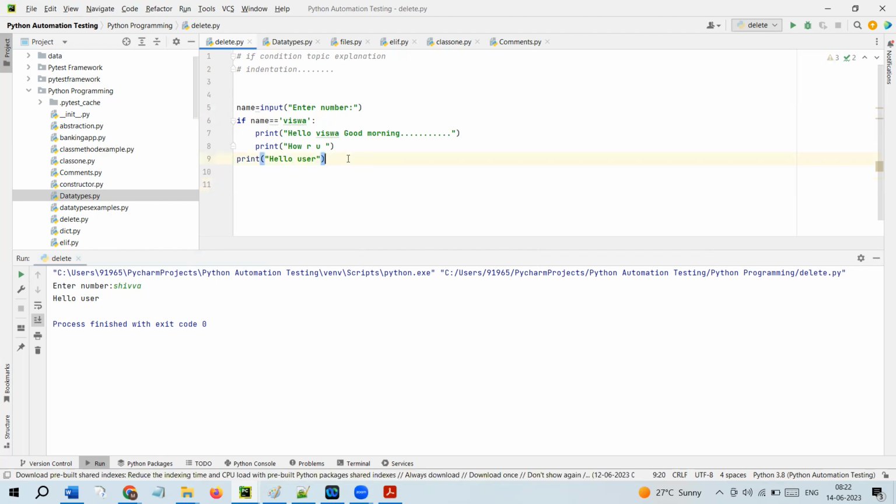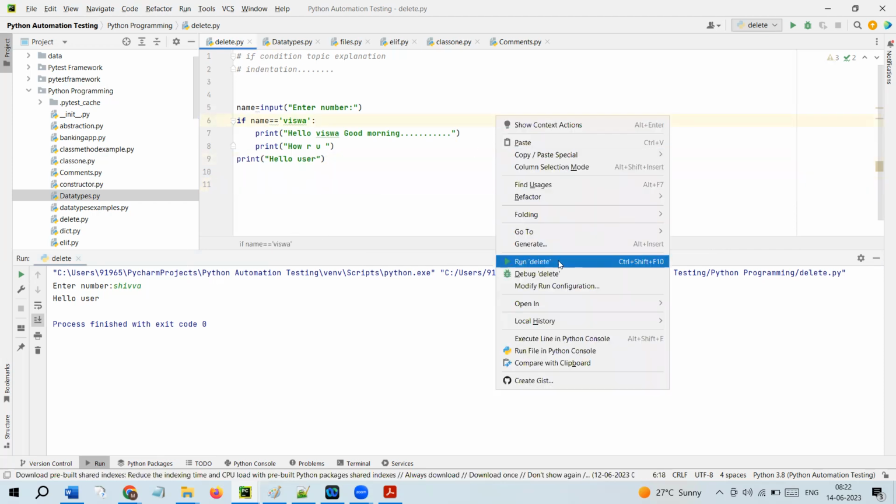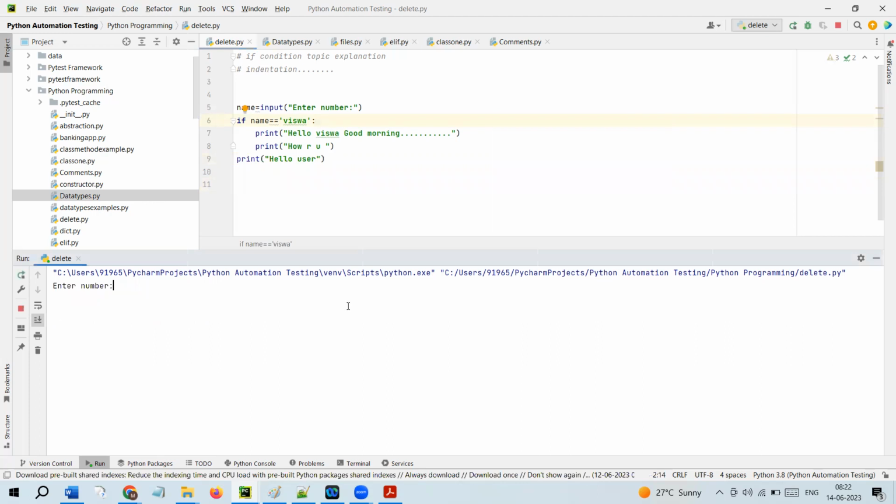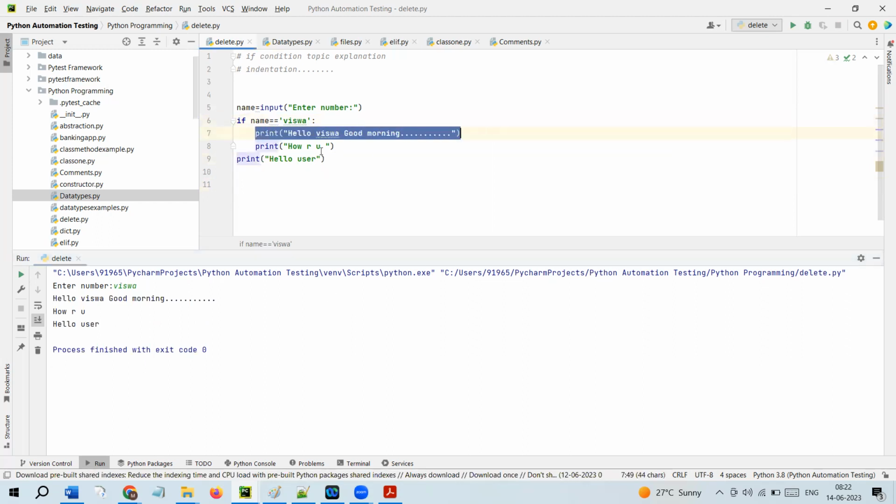Okay. So now you can observe. Print hello user. Only this one is printed. Again, I'm executing this. Now I'm giving Vishwa. Okay, what is the output here? This print statement got executed, this print statement got executed, and this one also executed because it's a common one. It's a scripting oriented approach.